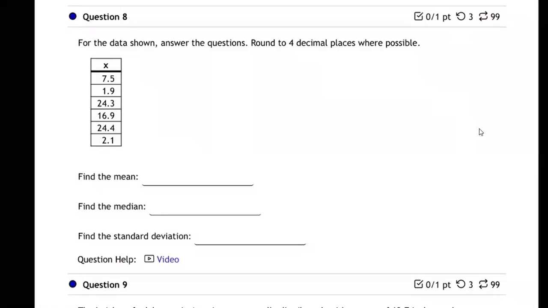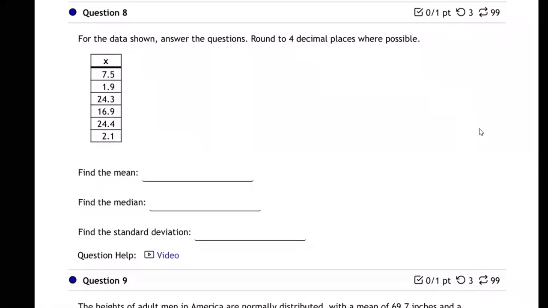So here's number 8. They give us this data and they want us to find the mean, median, and standard deviation. Well, let's just put it in the calculator. Let me remind you how that works though. So let's put it in the calculator. So how do we do that?